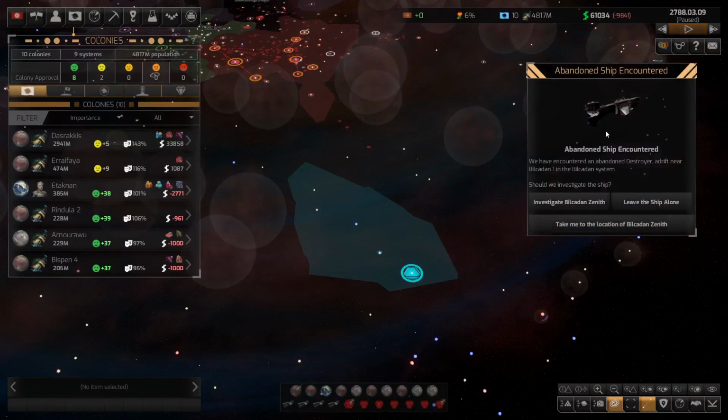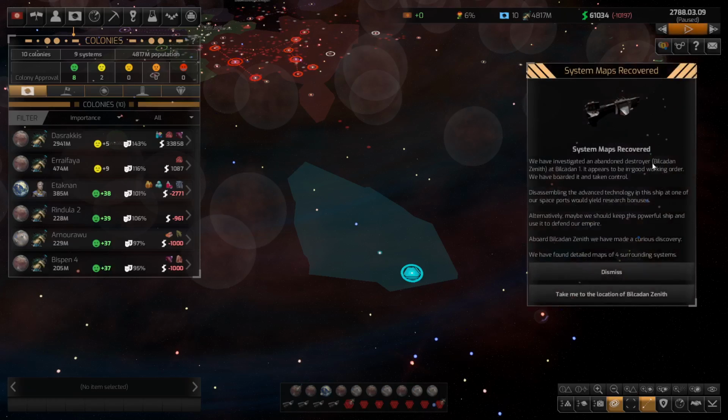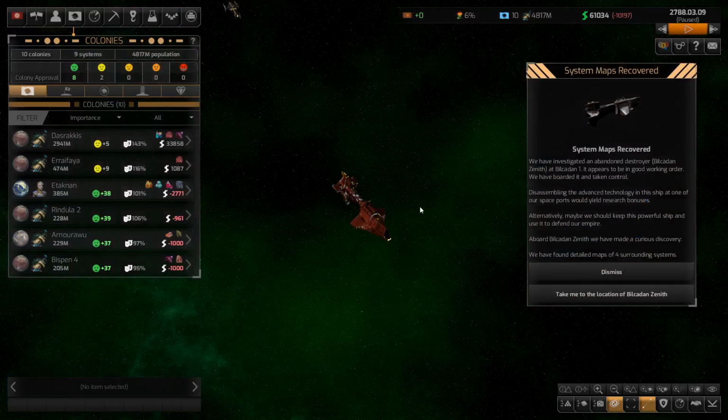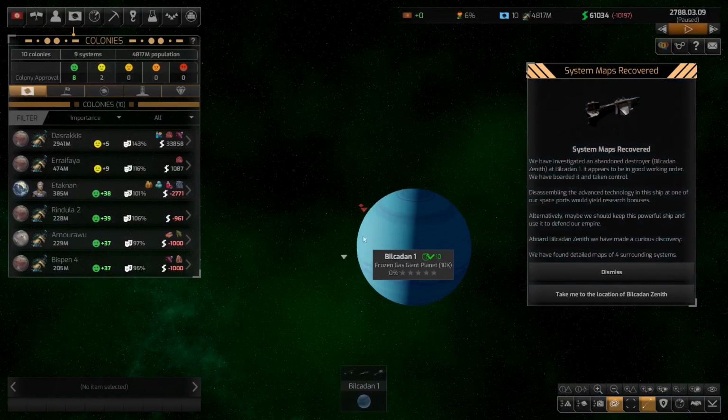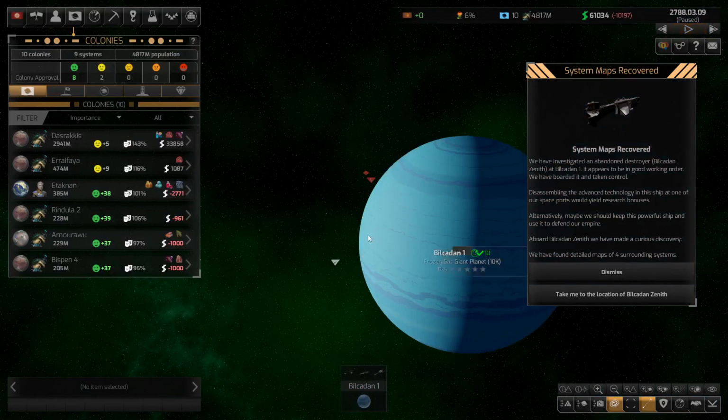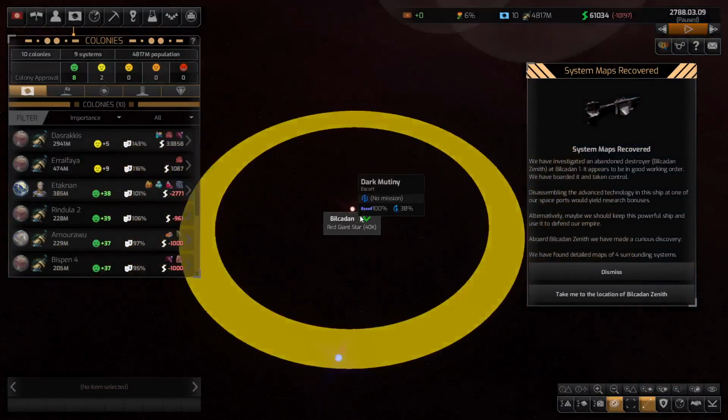Here we go, abandoned ship encountered. So we'll investigate. Investigate an abandoned destroyer. Now this is actually something we were looking at, this one. Let's just go and take me to the location. All right, so we've just found ourselves a destroyer out through here. Now, where is that?